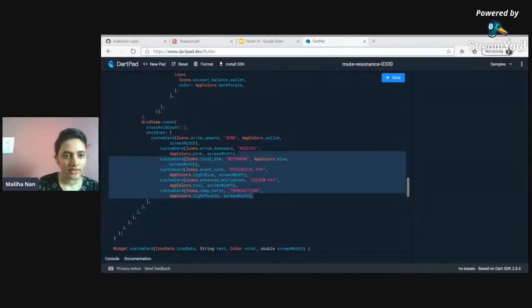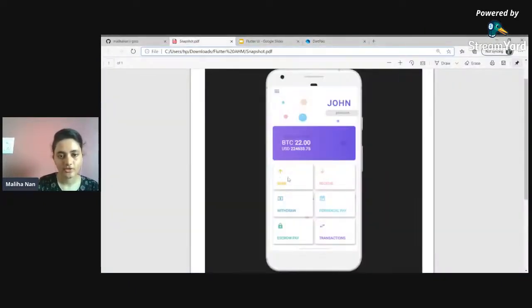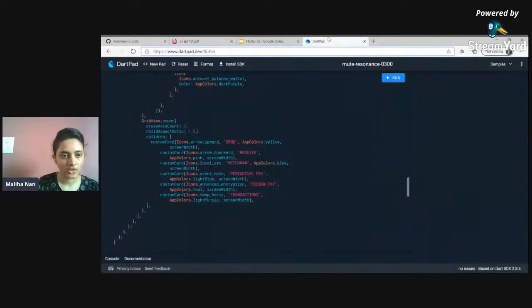Okay, so in the grid view, we can also give something called a child aspect ratio. That is going to be 1.5. So that is going to define in what shape your child is going to appear. By default, it is 1. That is, it will only make it look square. But if you give 1.5, then they are going to be somewhat rectangular. Like you can see over here, they are not perfectly square. They are rectangular.